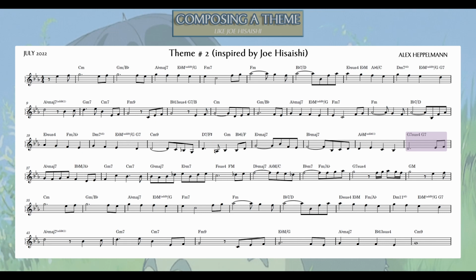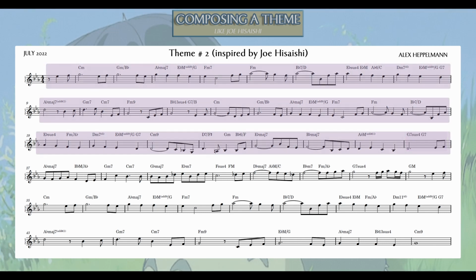This is definitely something Hisaishi does a lot. He extends the half cadence using sus4 chords. Okay, I'll play the first 26 measures right up until the B section.